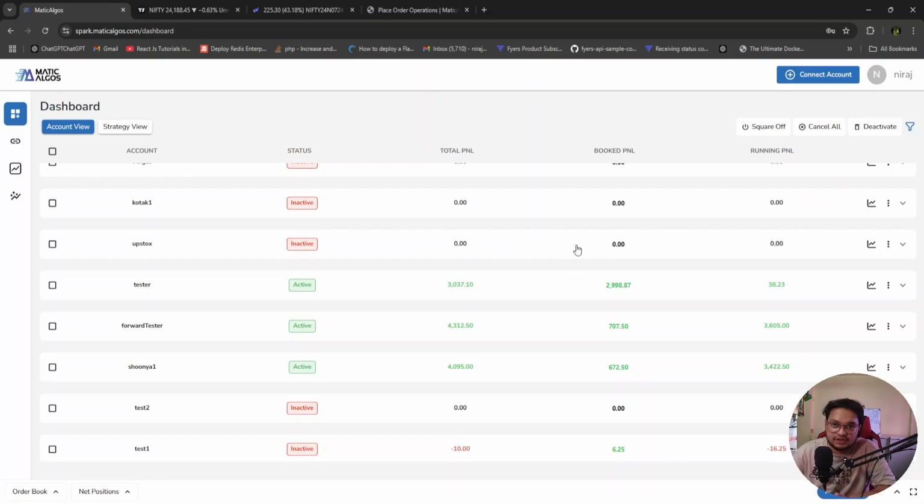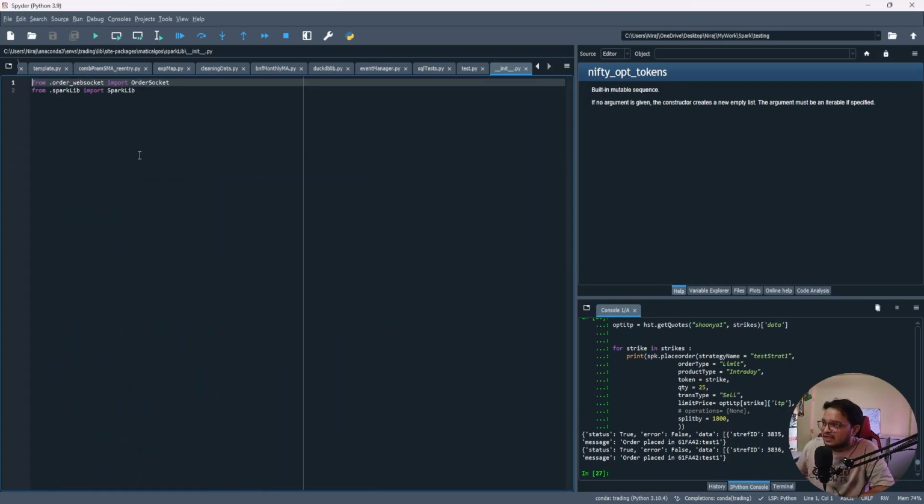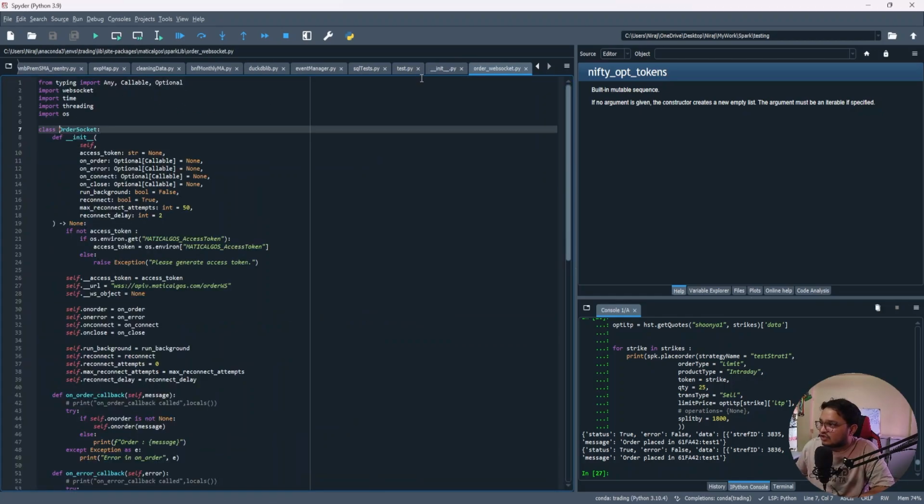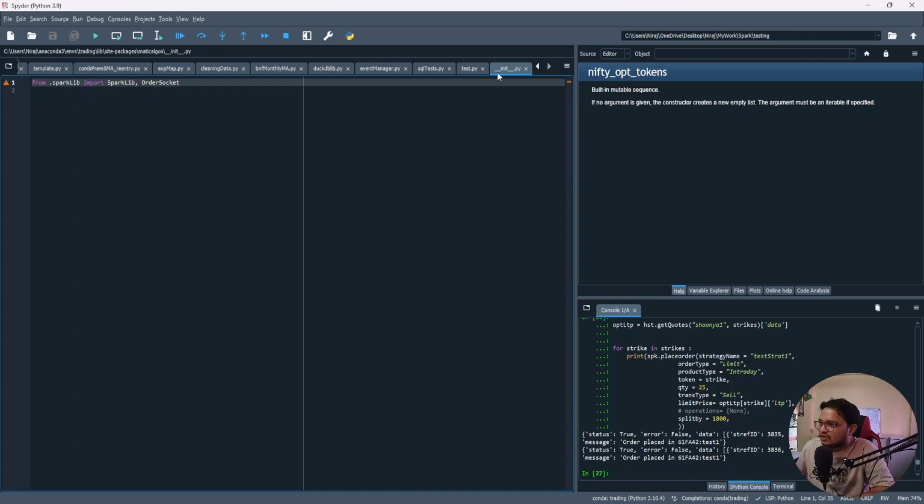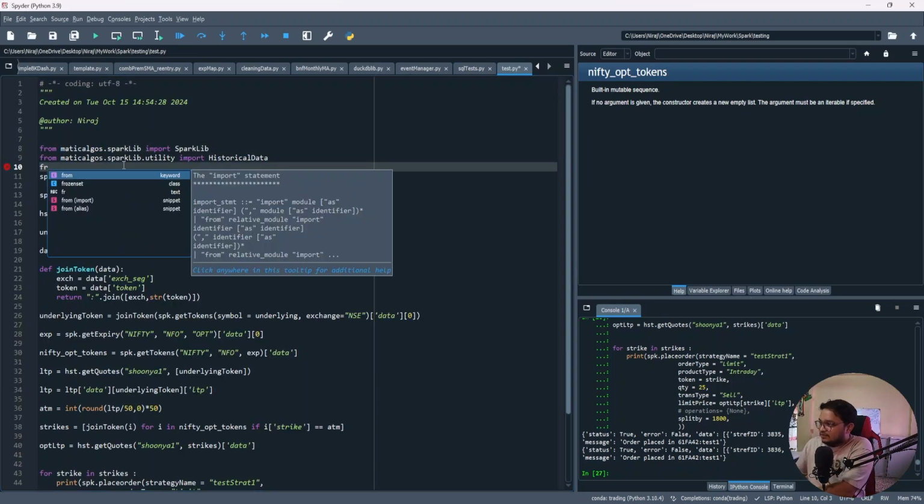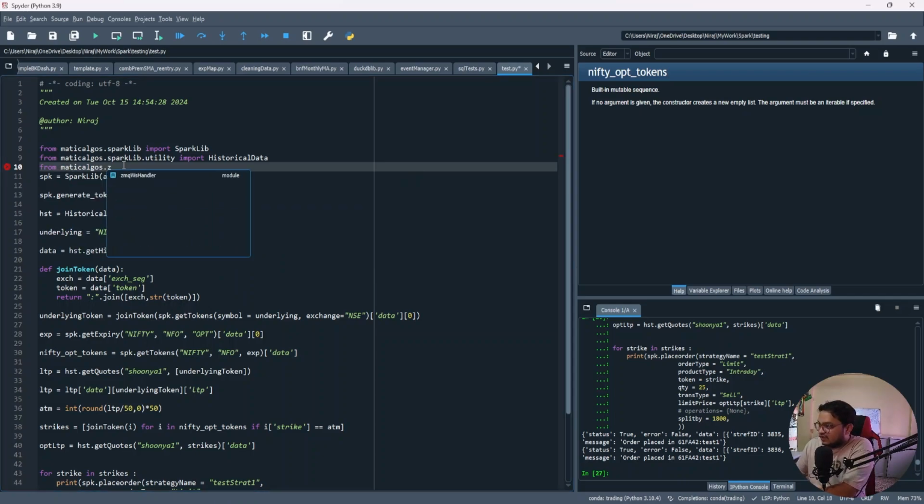And if you have any doubts regarding this, or if you want any help building your own custom algos, you can reach out to us. You just need to have the logic. Spark also comes with the data fetching ability. So in the Python package, we have also added this order socket. It gives you the data of the order. There is another thing that is added in the MaticAlgos, which is the live data feed.